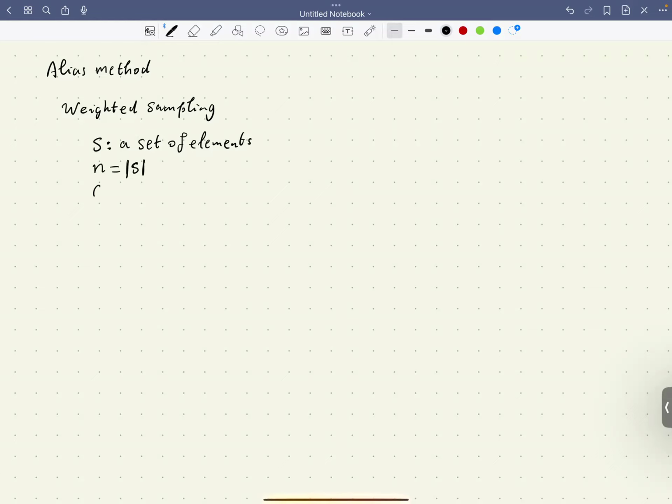Every element e in this set is associated with a weight. This w(e) is something positive. That's the weight of this element. And we want to do weighted sampling. What that means is we want to sample each element with a probability that is proportional to its weight.